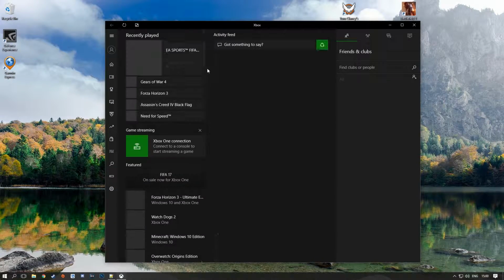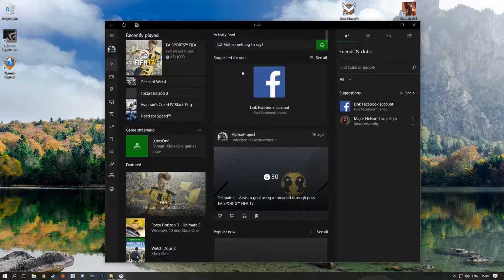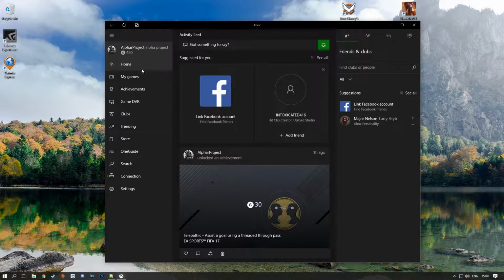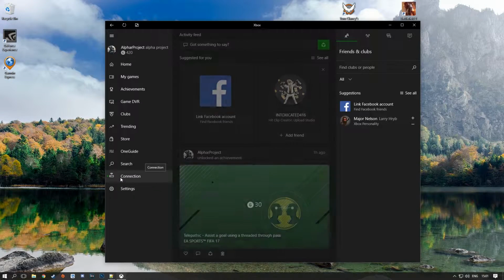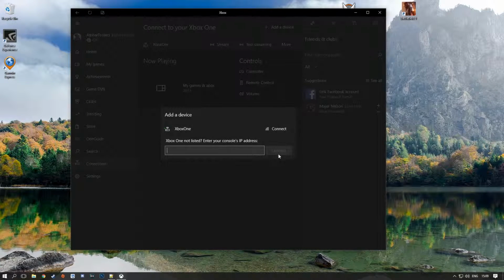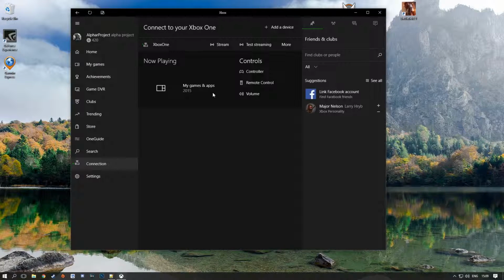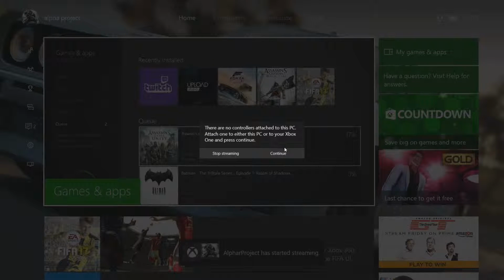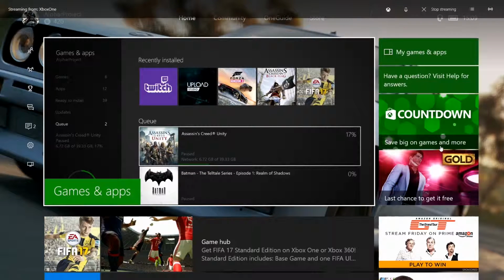First of all, you have to obviously log into your Xbox Live account, which I'm not gonna show you how to do. It should be pretty straightforward. And yeah, then just go down to this icon here, or you can expand it and then just go to the connection here. And from here, you should see add a device, and just click on your Xbox and you should see this here, and then you can just go to stream from here, and it's gonna connect to your Xbox, and there you are. Just click continue from here, and you are streaming your Xbox One to your PC.